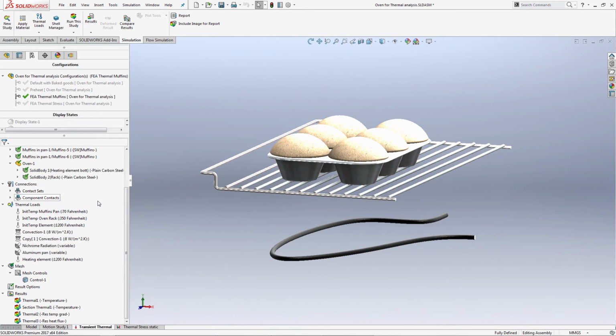All right, so with a transient solution, first we need to make sure that all the parts have an initial temperature defined. So when the muffins and the pan are placed into the oven, they're at room temperature, 70 degrees Fahrenheit. The oven is preheated to 350, and then we're going to be setting the heating element throughout the entire calculation to be 1200 degrees Fahrenheit.